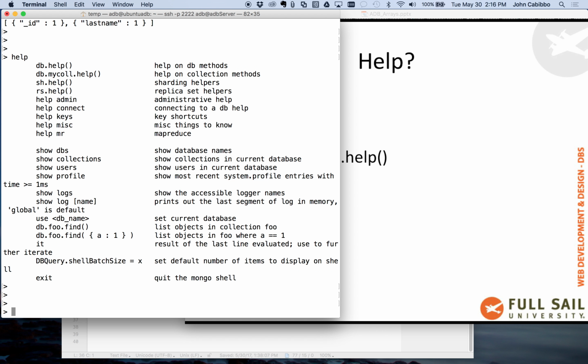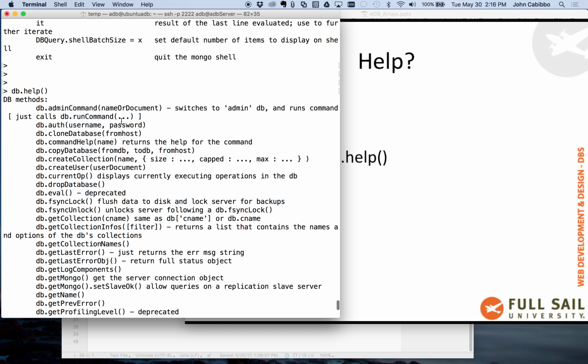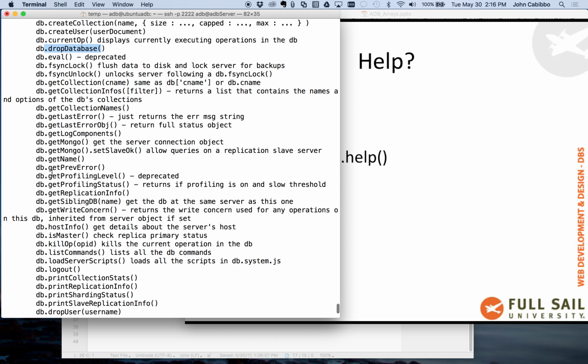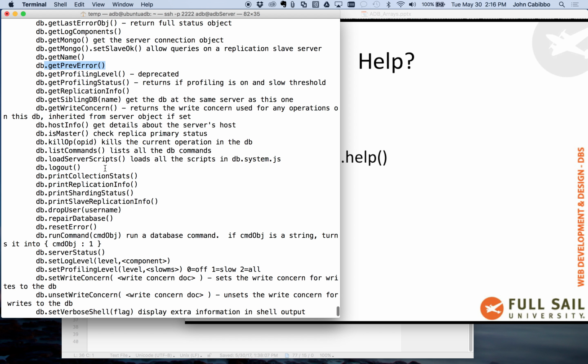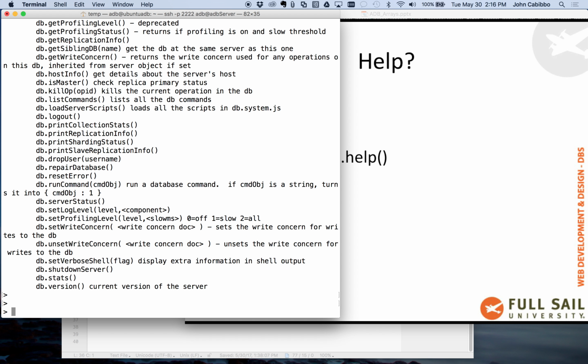If I go ahead and say I want help on the DB commands, I can say db.help, and that's a function. And these commands are more stuff like, we haven't learned these, but we will: authorize, clone database, copy database, drop database, previous error. These are more database commands, repair database, reset error. We'll get into a bunch of these later on.